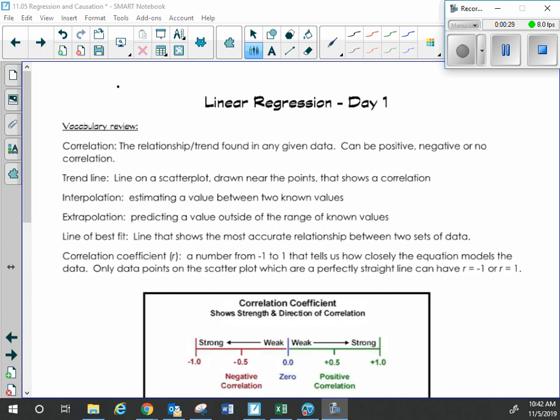Linear regression gives you a bunch of data. You plug it into your calculator, so all of us will get the same line. All right? So, just a quick refresher, correlation, and we're used to that correlation coefficient. So these two kind of go together.